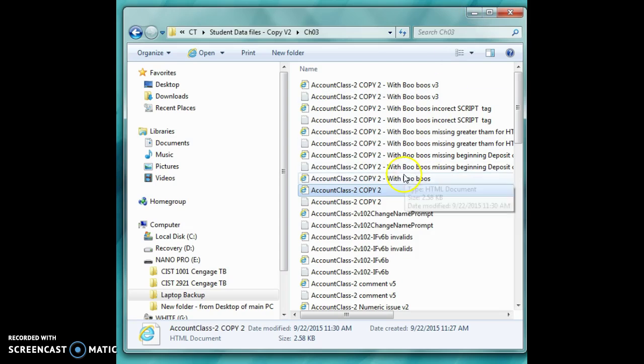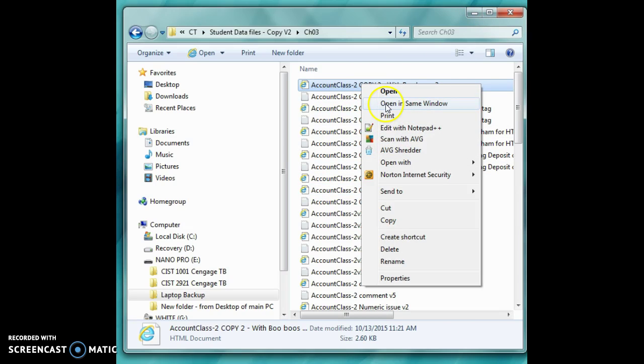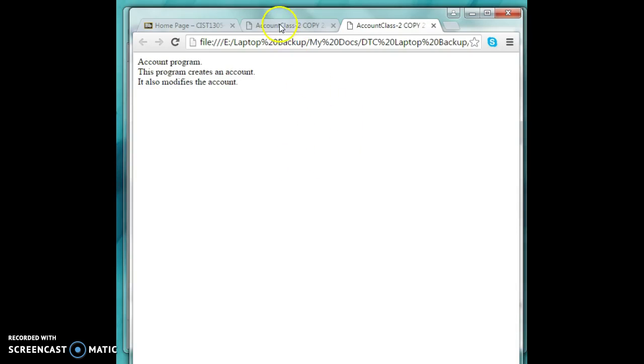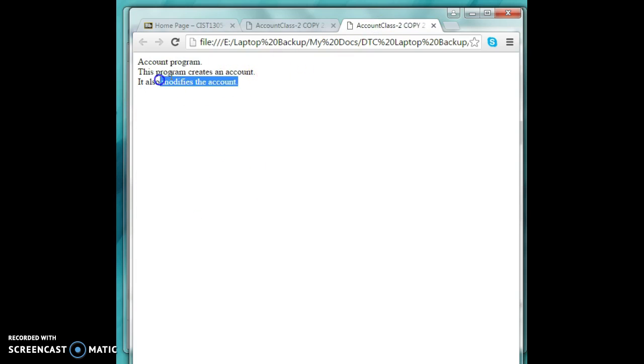Let's take one as an example which has some errors in it. I call them boo-boos. I did this intentionally so you can see how to go about troubleshooting. So I'm going to open with Chrome, and you notice that you didn't get the same result. It kind of stopped right here. It didn't give you the complete result. So this one's got a problem. All right, so how can we troubleshoot this?